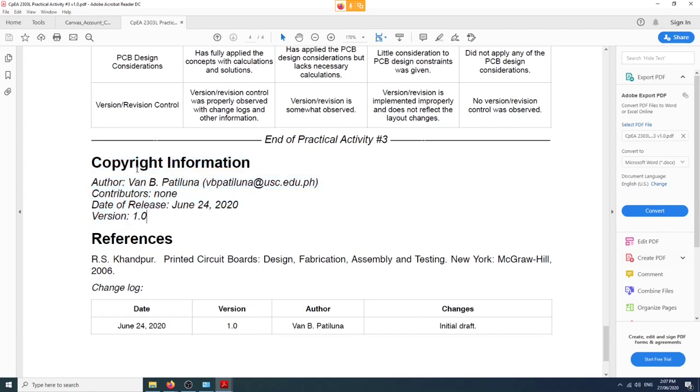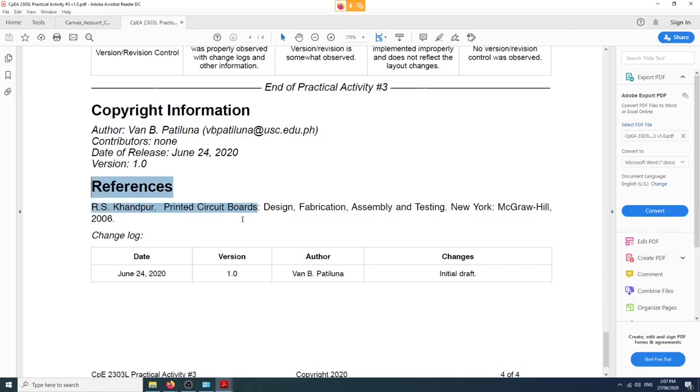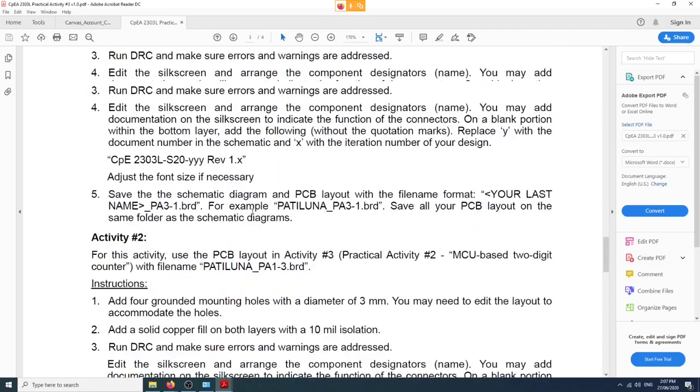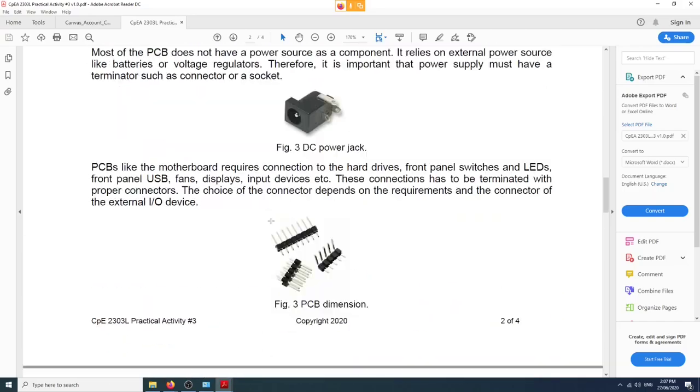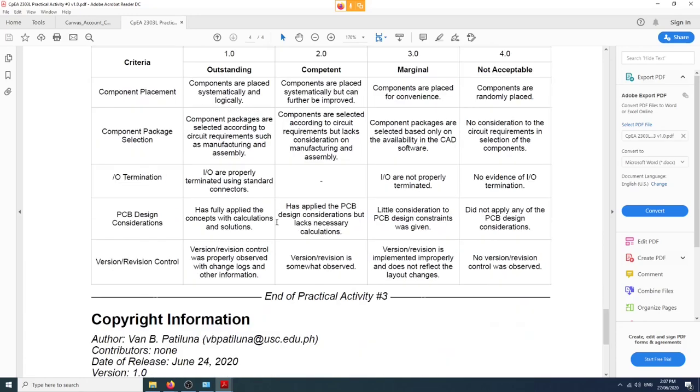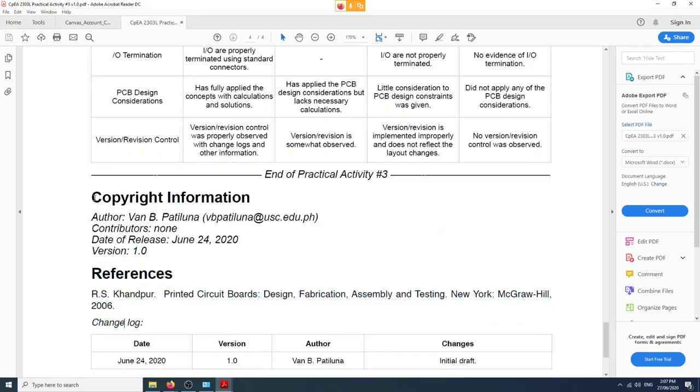So if, for example, I go legal because the lab guide was copied, at least it states who the author is and when it was released. And of course, references in your lab guide, for example for the theory, you just put the references. We have to tell everybody who the author of this material is, and that it is copyrighted as of the date of release, which is June 24, 2020.